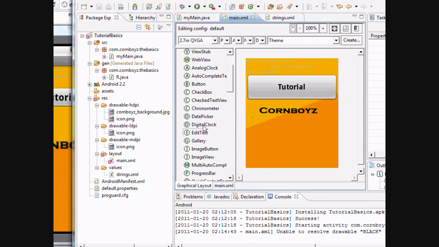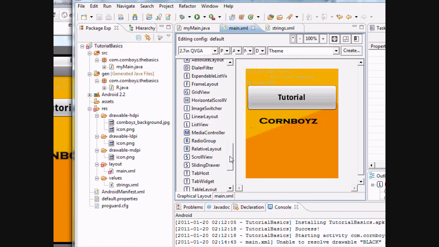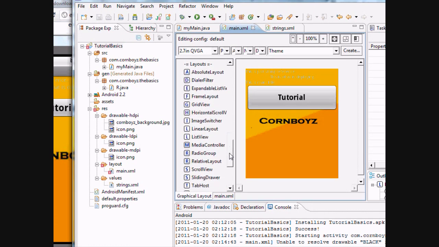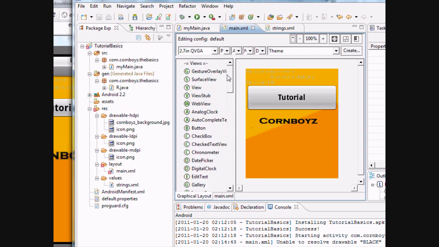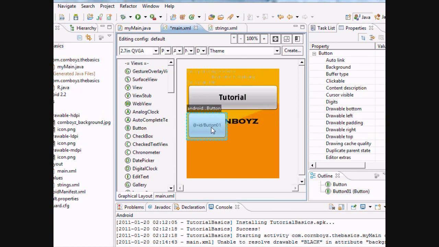When you go into the graphical view, you can just drag and drop. So let's add another button. We'll look for a button down here, and it should be, sorry, it's up here, a button. We'll just drag and drop this. Bam, a button.